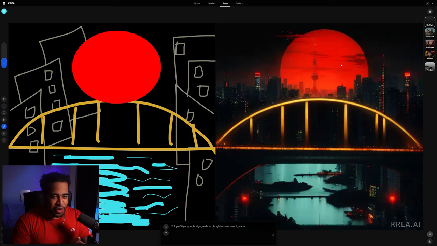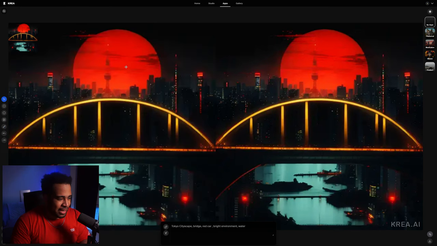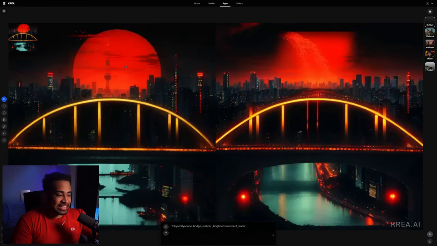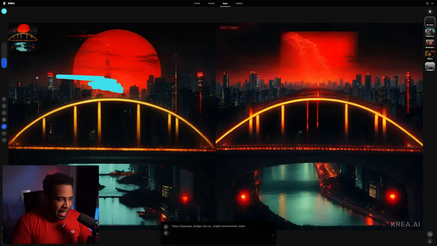So one thing I know for certain though is I can take this image and just duplicate it on the left-hand side, use it as a starter, and then take my brush and move things around in the background here, like so.